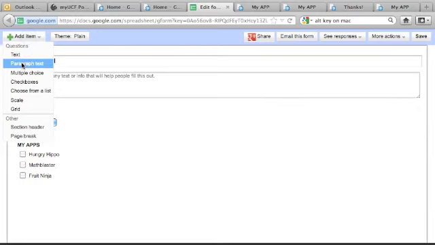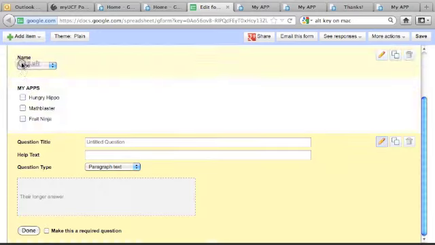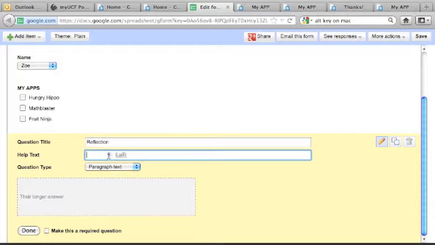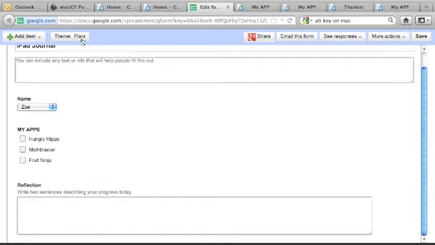I'm going to add another question that's going to be paragraph text. And for my title, I might say, you know, reflection, or whatever word you'd like to use here. And I would give them instructions. Write 2 sentences describing your progress today. Whatever you want your question to be, I will say done.